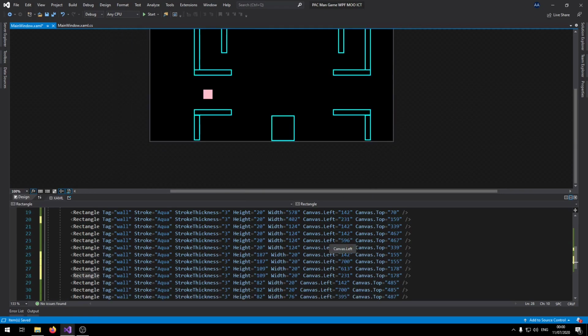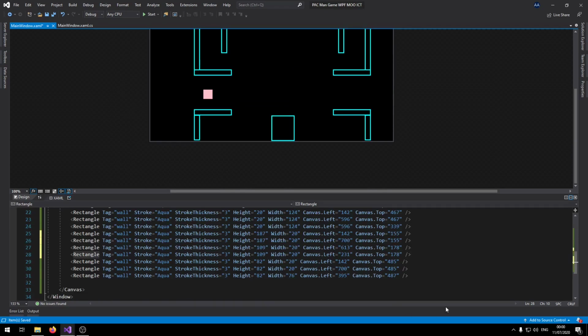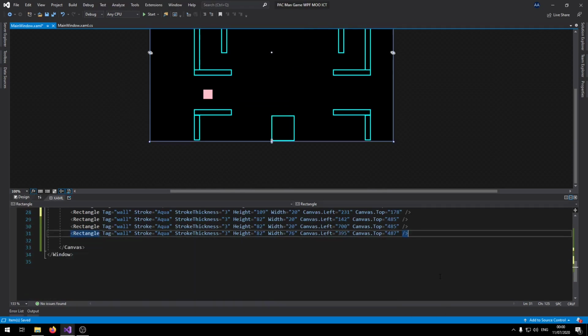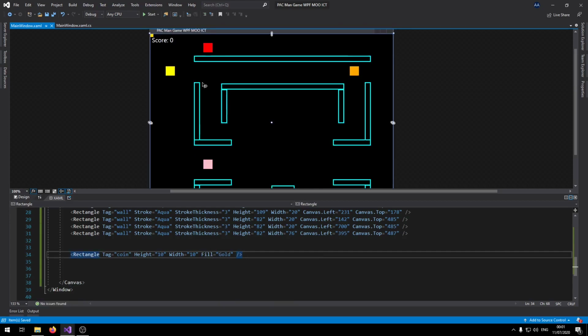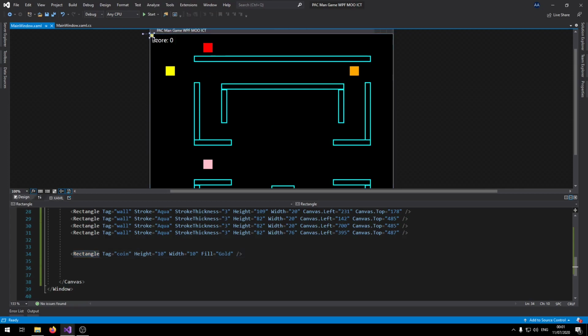So the coins are going to be created a similar way that we've done the walls for this game. So we're going to make one coin and then we'll duplicate that throughout the scene, however many times that we need. So let's make a rectangle here, tag, say coin, the height to 10, width to 10, fill with a gold color, and then let's end the tag here. It gets added right there. So that's the little coin that we're after.